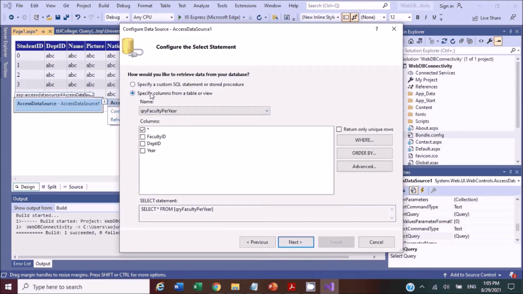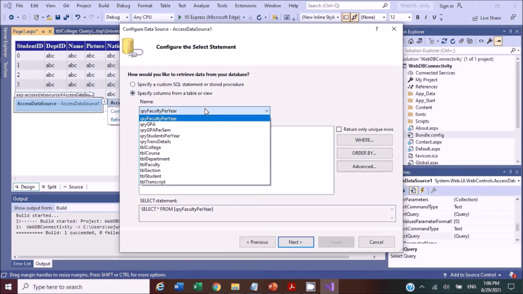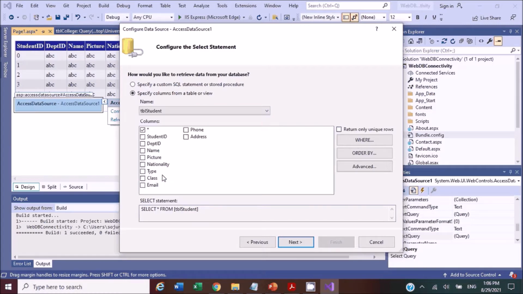And let me just choose a specific column from the table view. Then you can select the appropriate name here. So we are looking at the table student, right? And then choose student ID, name, nationality, email, phone number. So now you can have the SQL statement generated from this wizard. Very convenient, right? Click next.